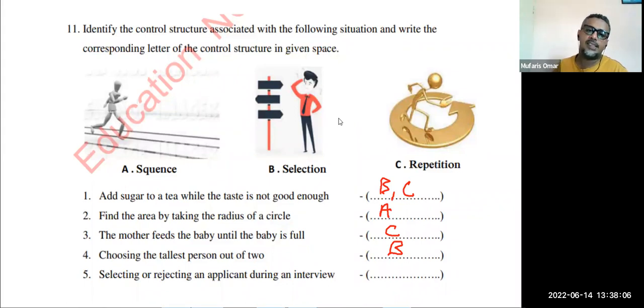Yes, Omar, why do you say it's a selection and repetition? Selecting and rejecting an applicant, one applicant. So that's a selection. You're not saying selecting and rejecting all the applicants. You're not repeating the process, because you have to apply it to only one. So an applicant during an interview, that is again B.